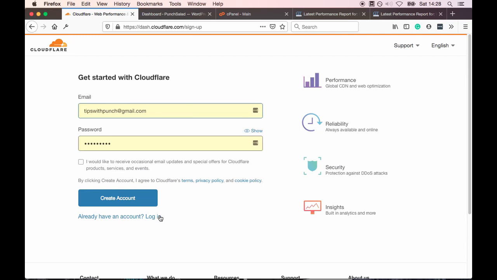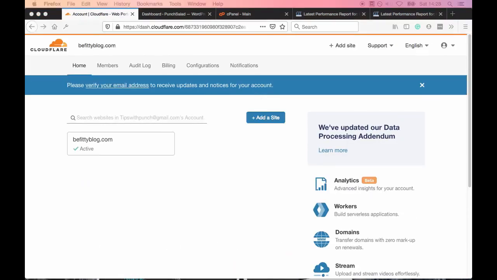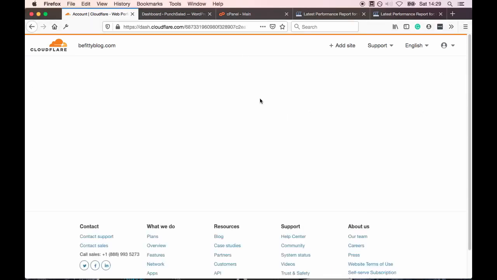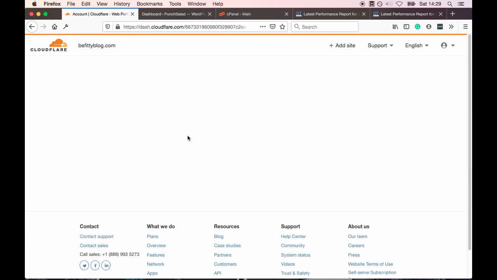Next, just sign up for CloudFlare by clicking on the sign up button here on top, and then enter your email and your password. But I already have an account, so I'm gonna just log in. But it's super simple, you should be fine. Once you sign up, you get this kind of a page where it's asking you for the domain name. So just type in your domain as it is without the www, just in my case it will be punchsalad.com, and then click on add site.